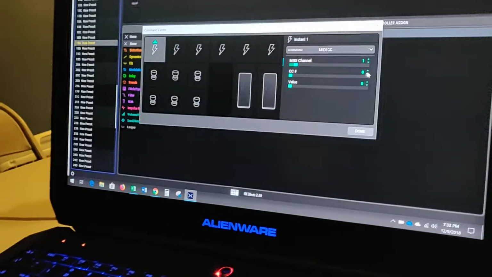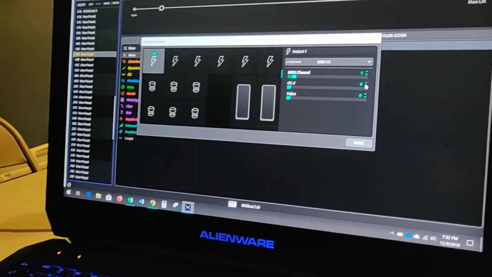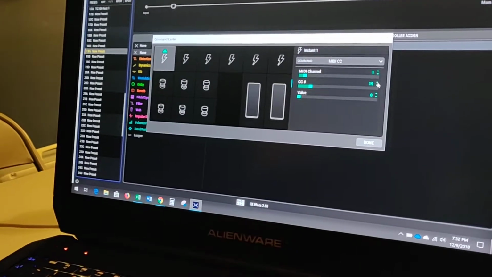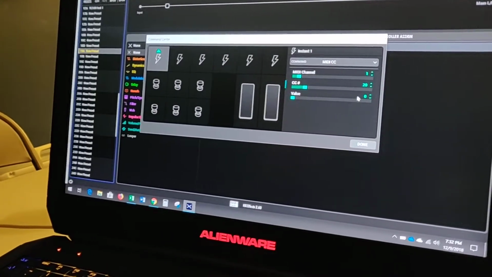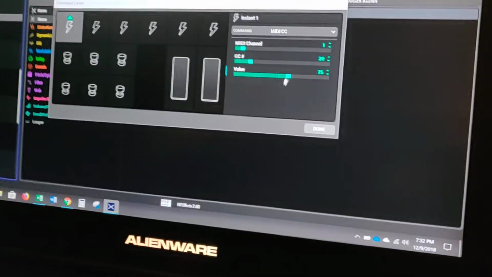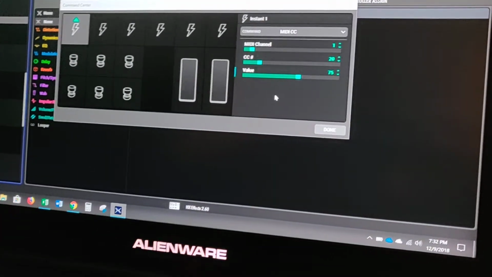So the MIDI channel, if we want to make snapshot one the clean channel, we're going to put that value up to 20. And it says here to control that value on, we need to be 64 to 127 on the values on all three channels. So we'll take this up to anything above 64.